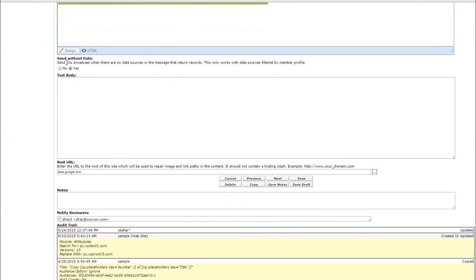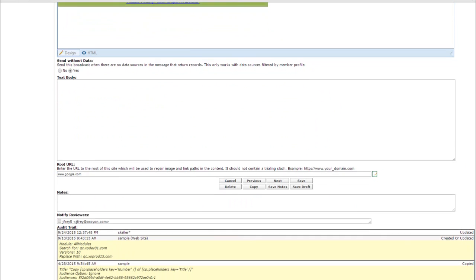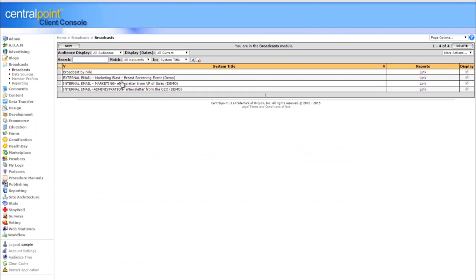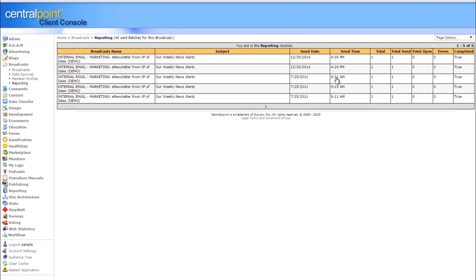We also have options to say, what is the root URL that this thing is coming from? Do we want to send with or without data within the email? So a lot of neat options here. So basically, this would likely require some initial setup from your production manager or your analyst. We'll set these up. We'll set up those conditions. And the reports, although I don't think I have any here, I do.